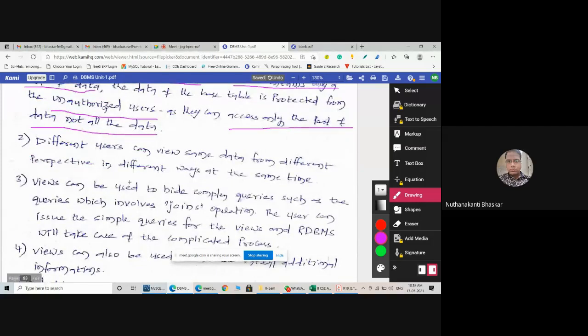Coming to the second advantage: different users can view the same data from different perspectives, in different ways, at the same time. Exactly, I already told you this. Different people want to access different data. Just now we discussed the girl student view, boy student view, training view, and student details view. From the same table we have created many views. Different people want to access different types of data at the same time from the same database.